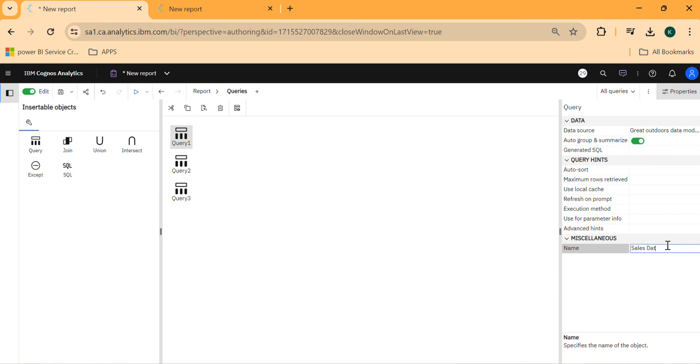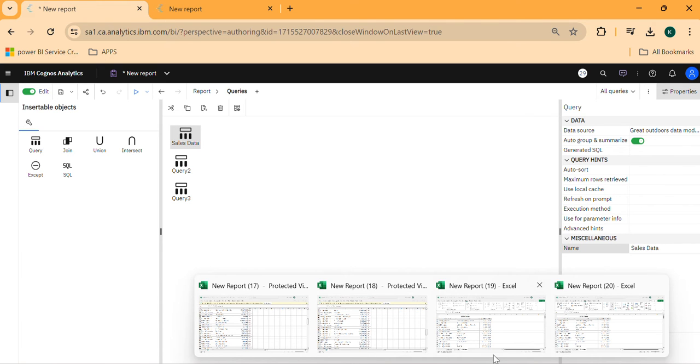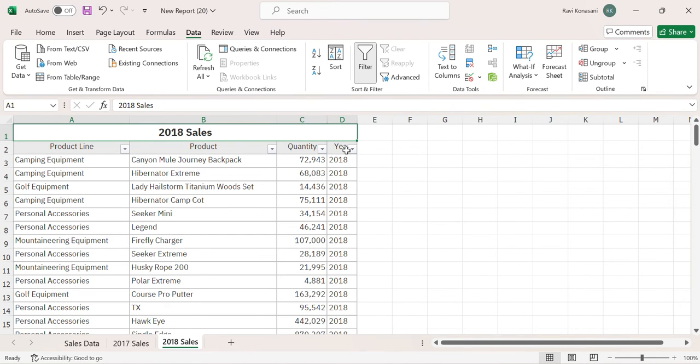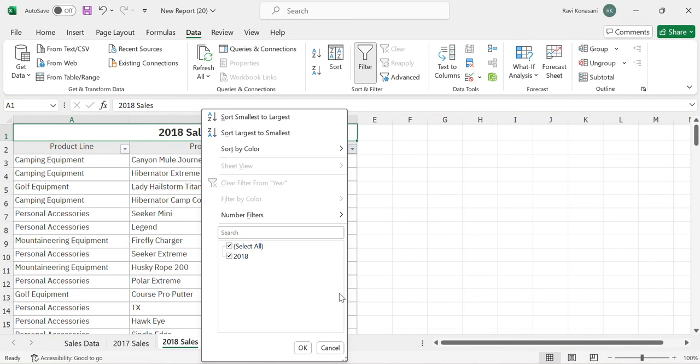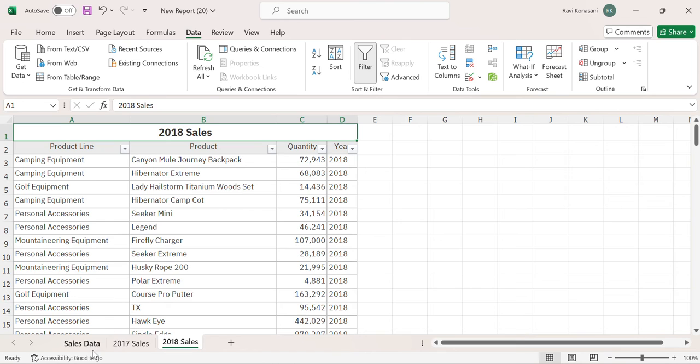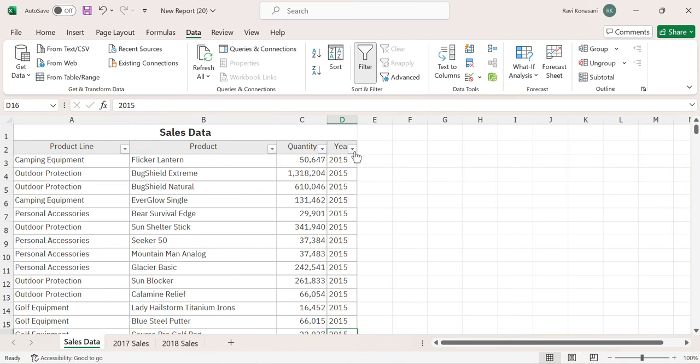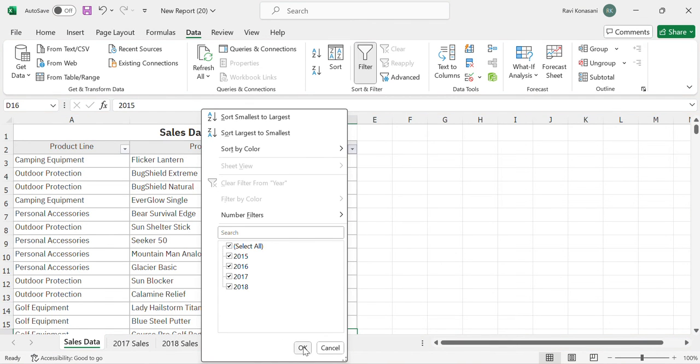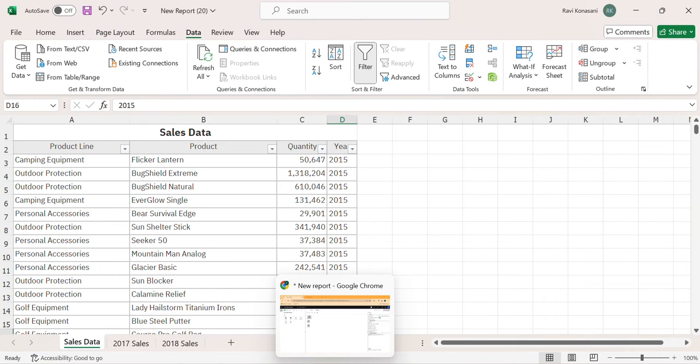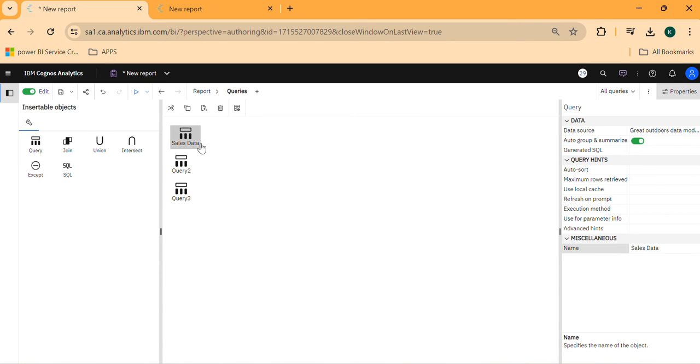Sales data. Okay, and the second query, in the first query earlier we discussed, right? We have the entire years data, like 4 years data. Sorry, it was the last tab. This is the first page. So here we have 4 years data. In the same way, let it be the same as the first query. We don't need to add any filter.